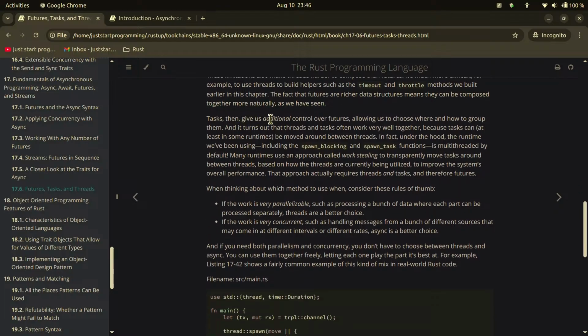Tasks then give us additional control over futures, allowing us to choose where and how to group them. And it turns out that threads and tasks often work very well together because tasks can, at least in some runtimes, be moved around between threads. In fact, under the hood, the runtime we have been using, including the spawn blocking and spawn task functions, is multi-threaded by default.